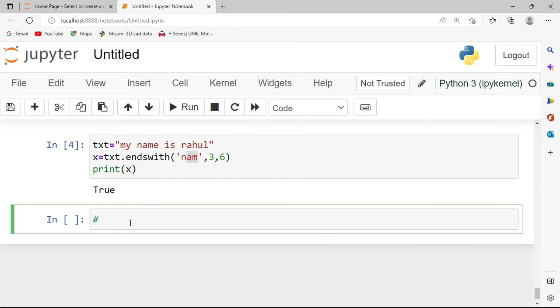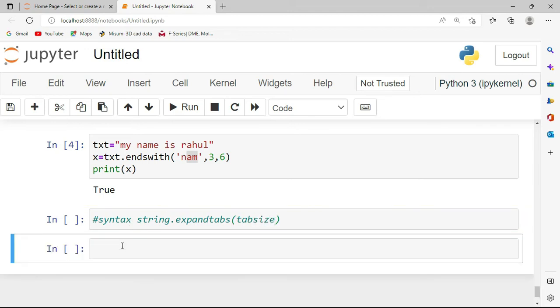Syntax for expandtabs is string dot expandtabs, with tab size in braces.